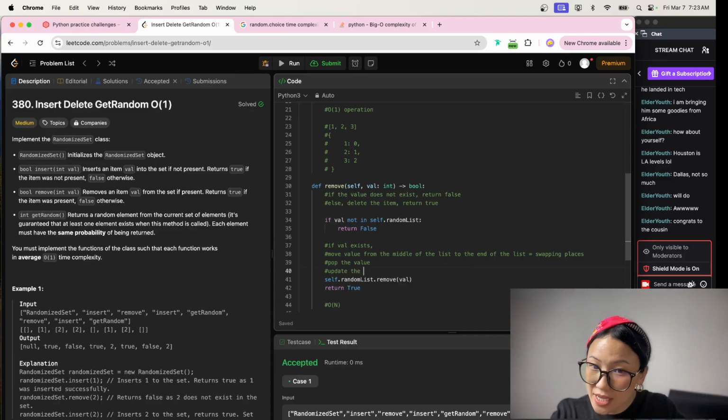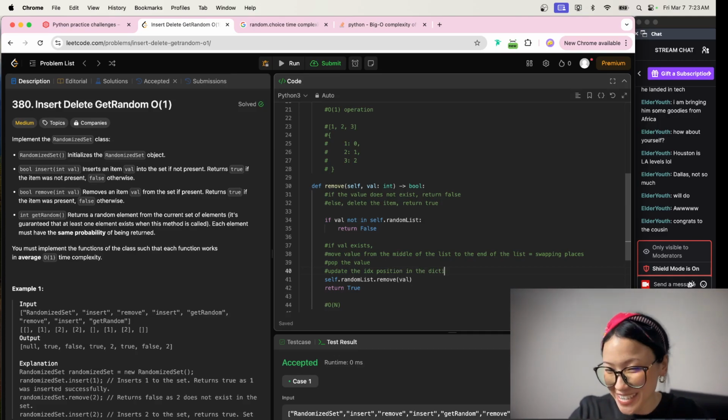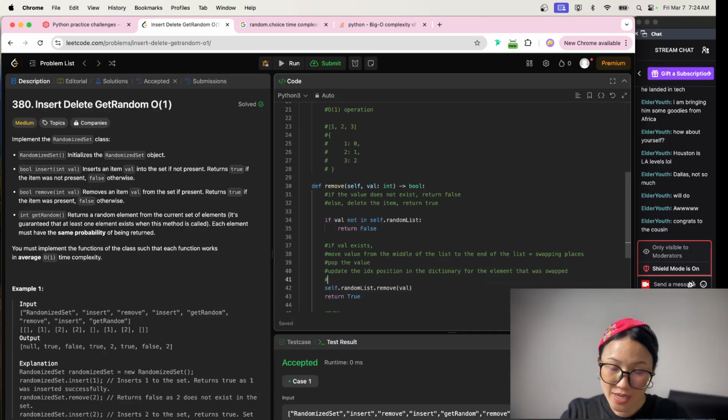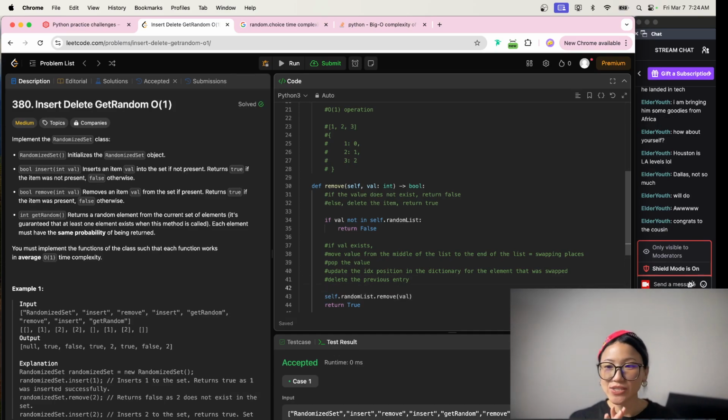And then we can update the index position in the map or in the dictionary, the index position for the element that we swapped with. That was swapped. Then we can delete the previous entry. Therefore, it would always have the current index numbers that exist in there.